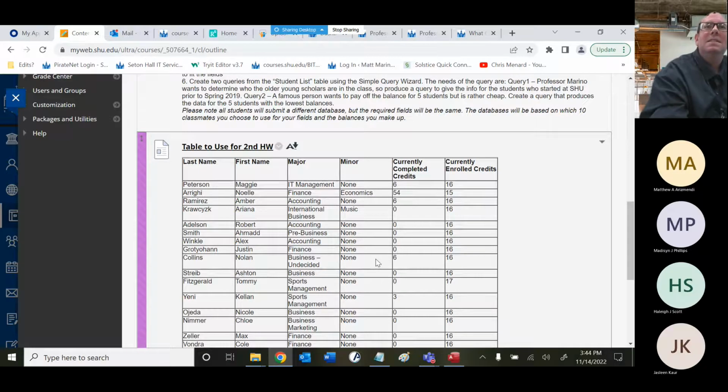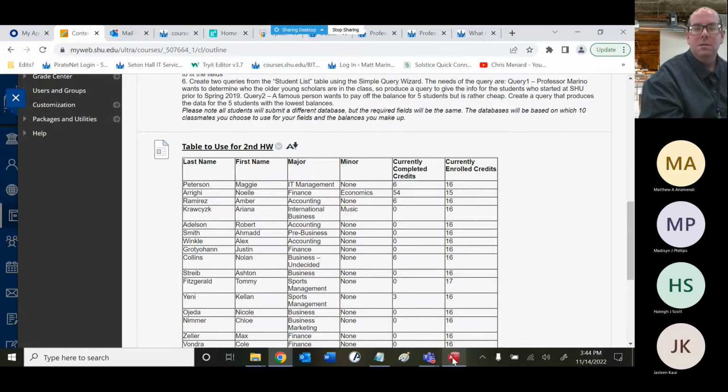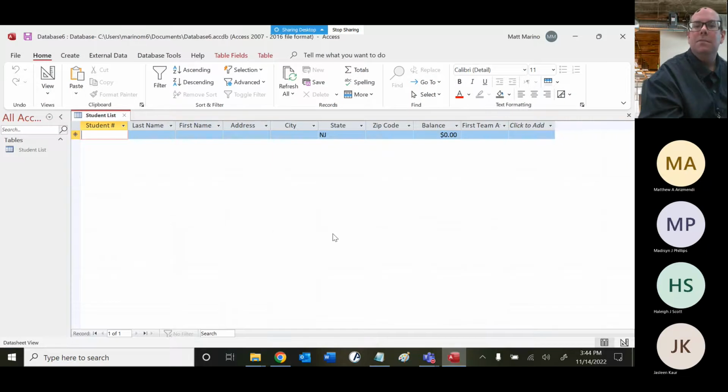What? This is in Blackboard. You just changed back to this, datasheet view. And it doesn't look like this? Yeah, save your table first. Why?